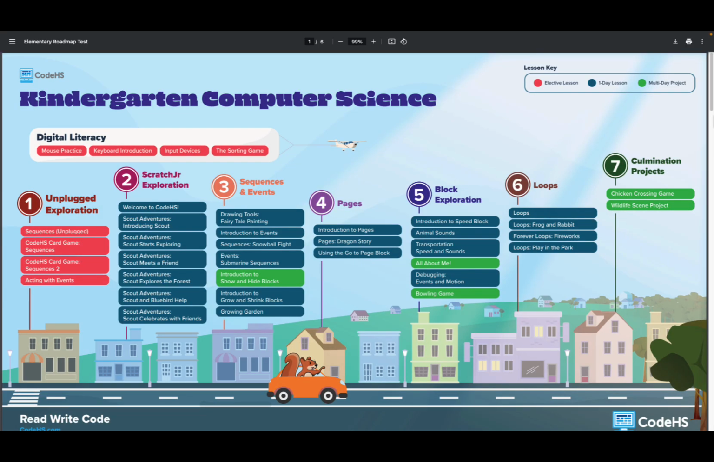CodeHS offers two main instructional pathway options for elementary classrooms. First, we have the Computer Science Pathway, which guides students through a structured progression of courses that includes coding and other computer science skills like digital literacy. We offer more than a full year of curriculum for each grade level, so it's not expected to teach everything included.